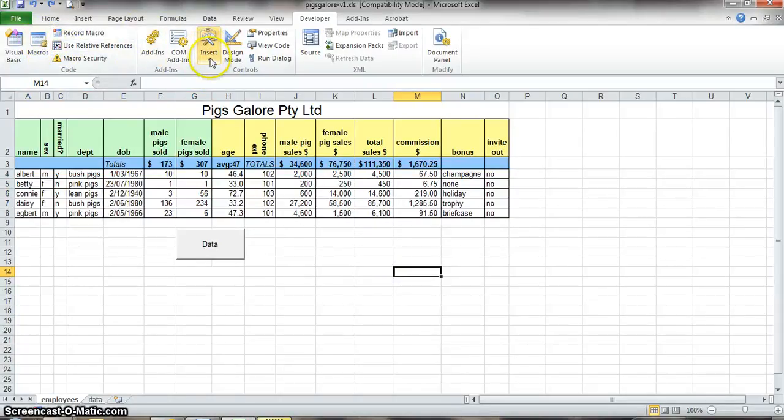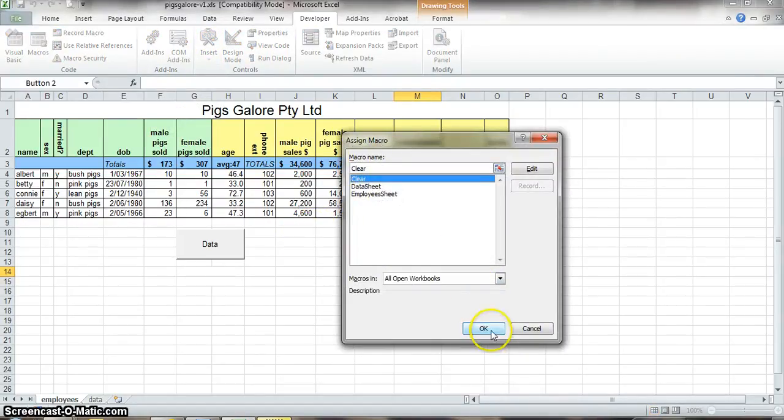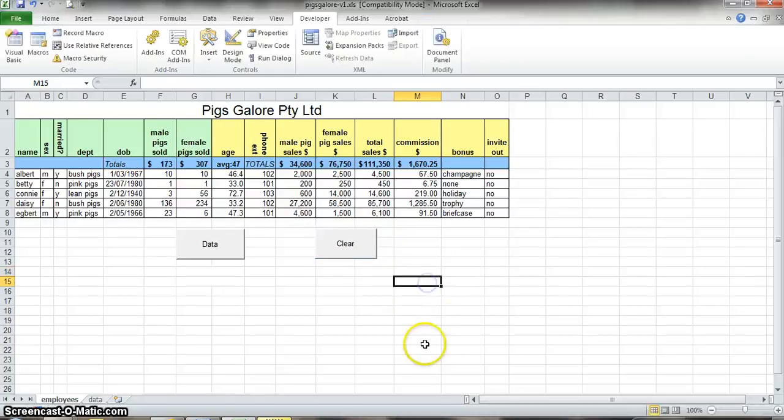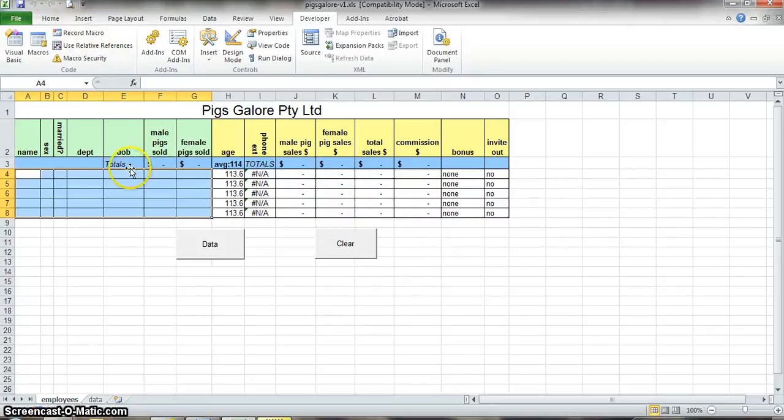And again, I can put a button on the screen to clear the data. Call it clear. Okay, same thing. There you go. Undo. It's actually saved it there, so I've actually got all the data lost from that, but anyway, we don't really need the data for this sheet.